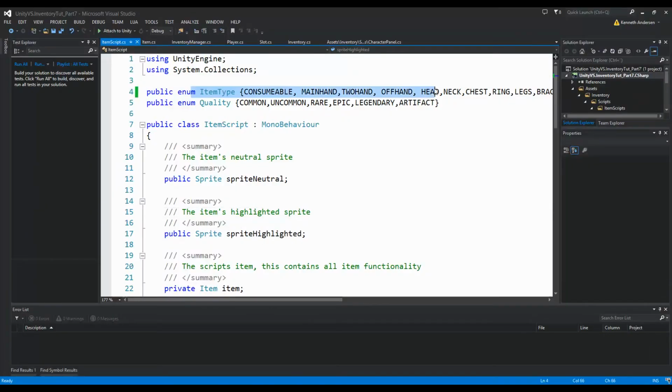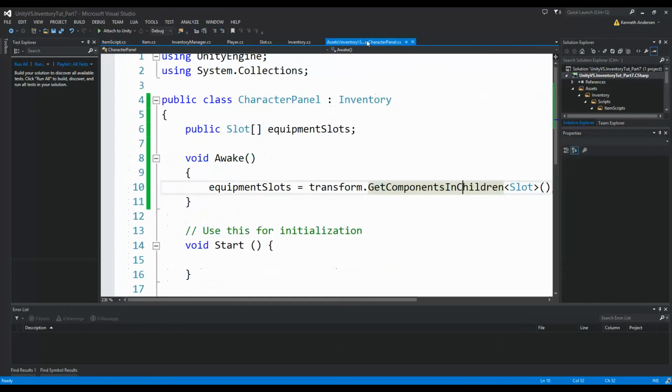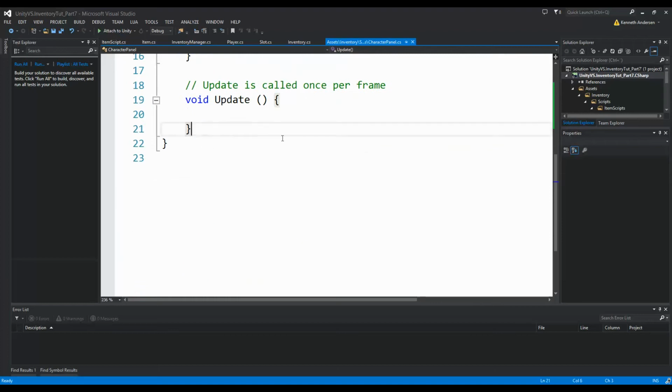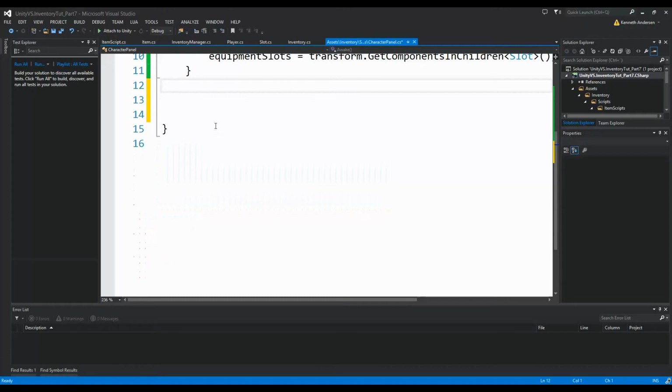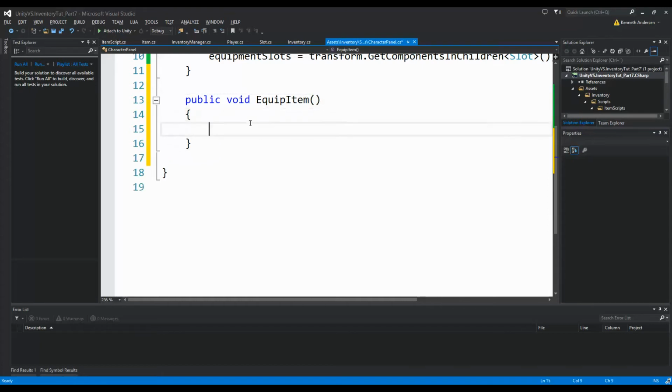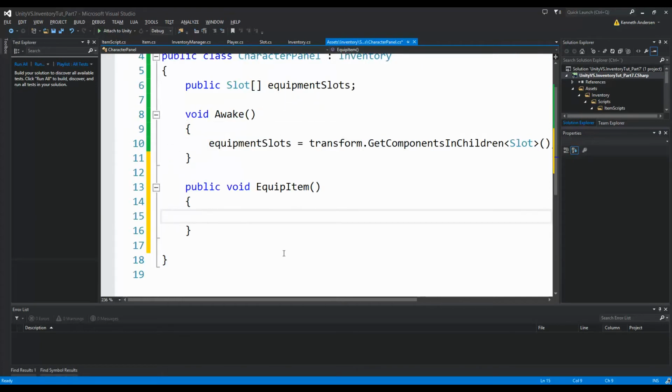So that's made here. So now we need to add a new function. This function should be inside our character panel, and we need to make it under Update. Basically, as we remove Start and Update, we don't need them right now. And we're going to make public void EquipItem. This function is going to equip an item to our character panel on the correct slot.